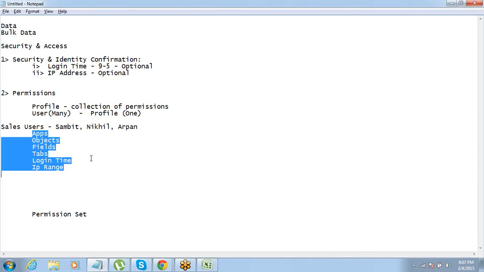Now as a user, which all apps you will get to see, that depends on what all have been allowed on your profile. Which all tabs you will see, that depends on the profile. Objects, fields, what time you can log in, that also is defined on the profile. Okay, so let's quickly look into the profile thing once. Let's have a look at the Salesforce interface, where exactly we find profile and how does it look.